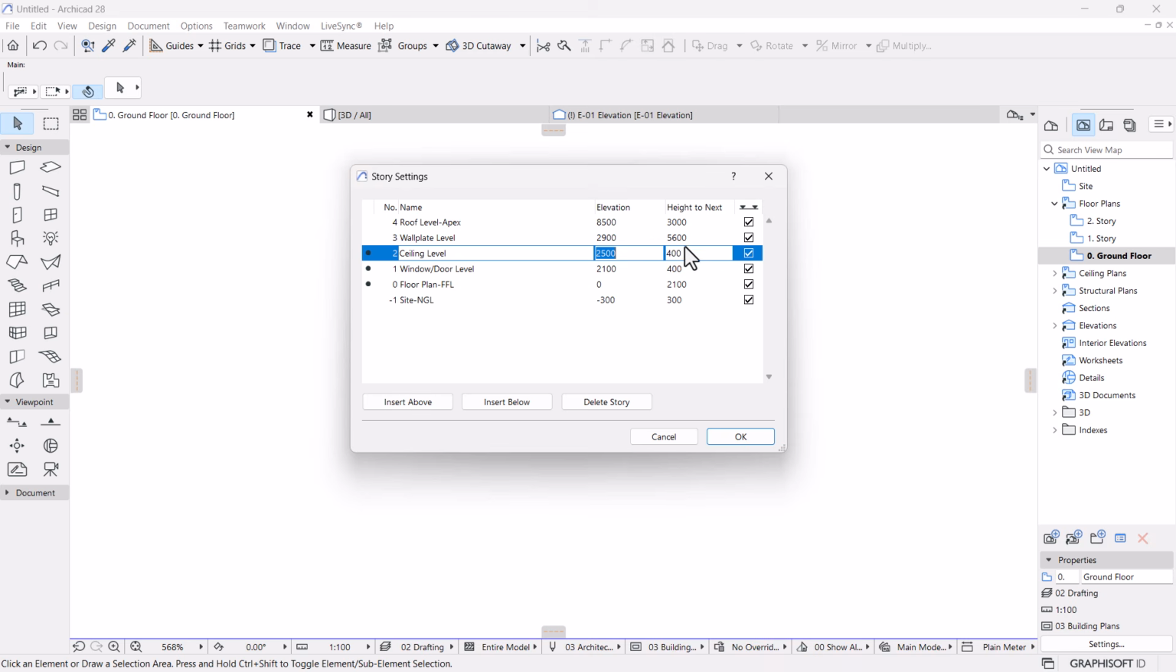Then the apex, from the wall plate to the apex, it depends on the roof type. In this case, I'm not going to change it. I can just make it 3 meters, the roof height. Let's make it 2 meters, the roof height. Okay.